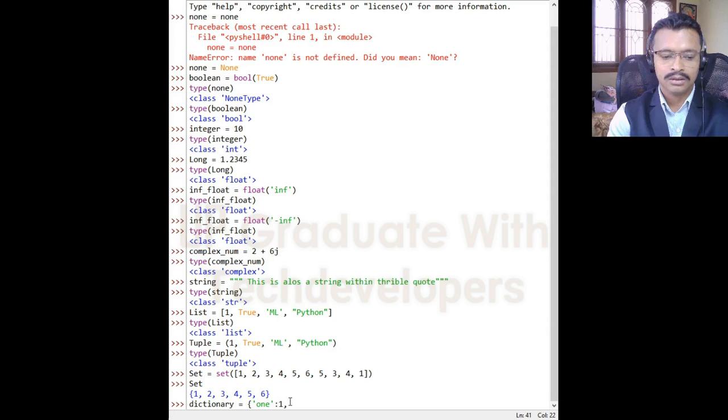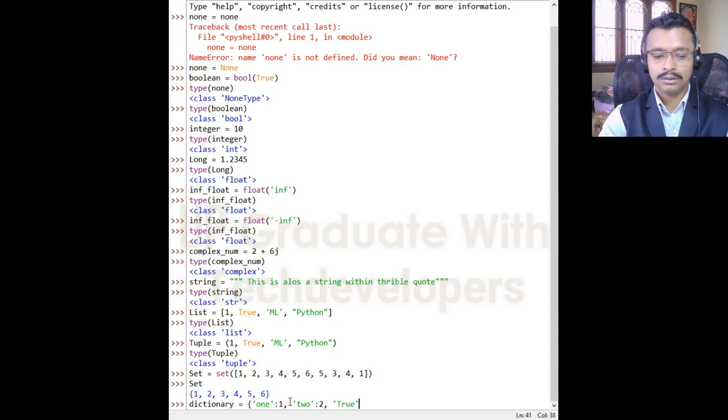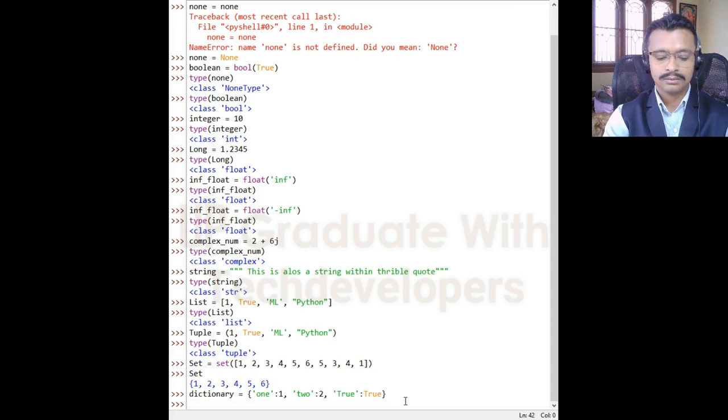Let us enter another one, 2. This is in word and this is in number. Similarly, true, this is in the form of string and this is the actual value. So key and then value, key and then value, key and then the value. Let us close the curly bracket and execute this.